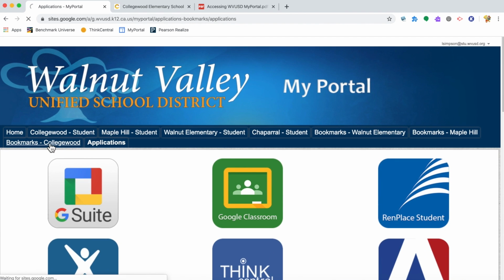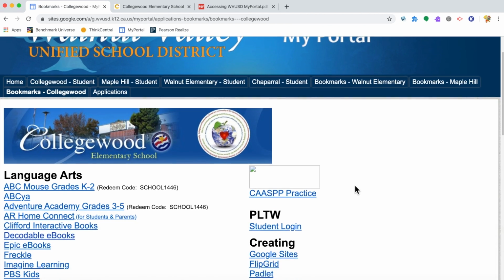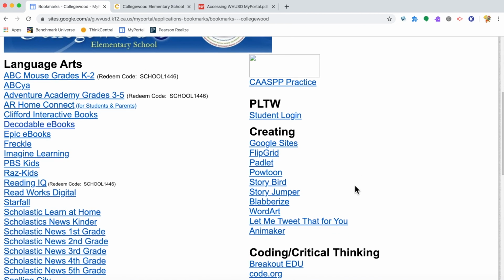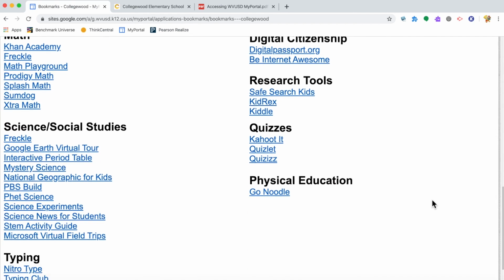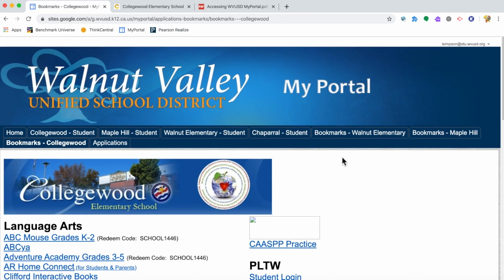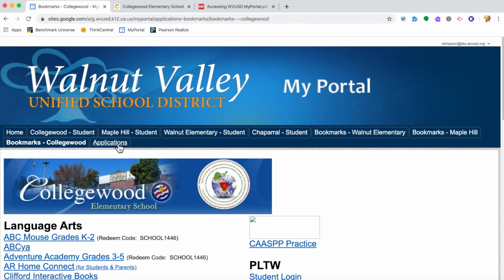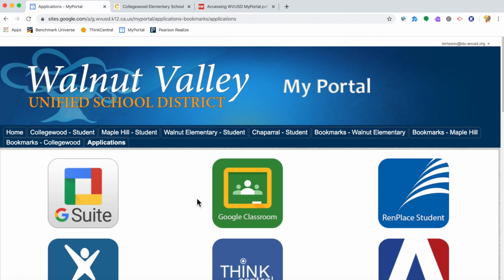You will also find on the Bookmarks tab many other valuable website links that will take you to resources that are very valuable for your student. We are going to return to the Applications page to then enter Google Classroom.